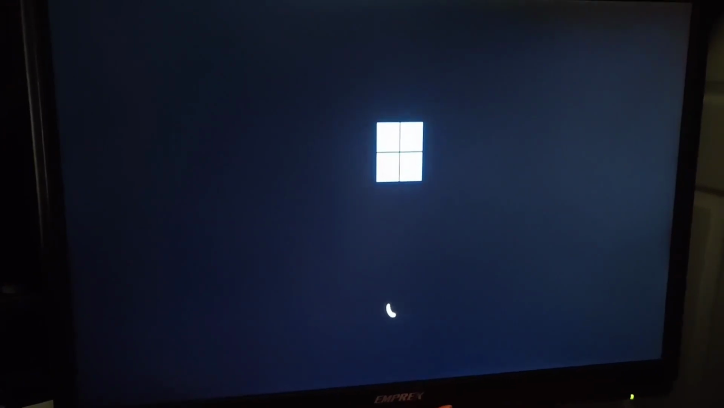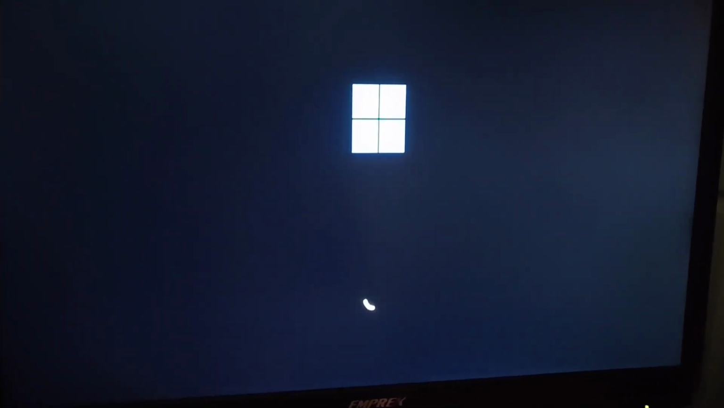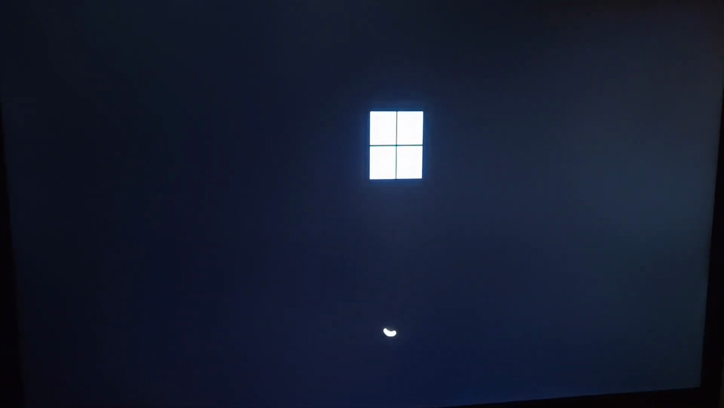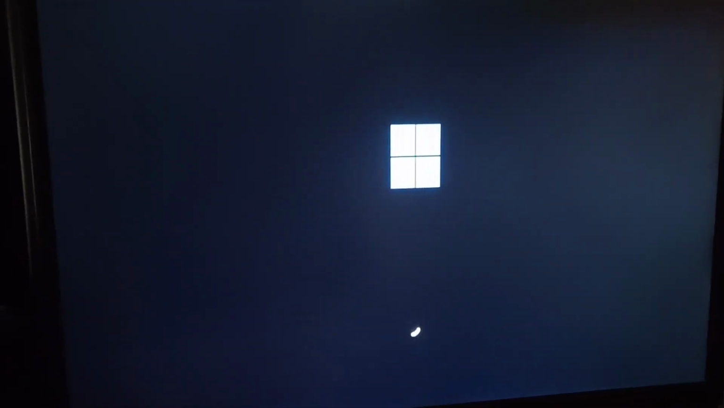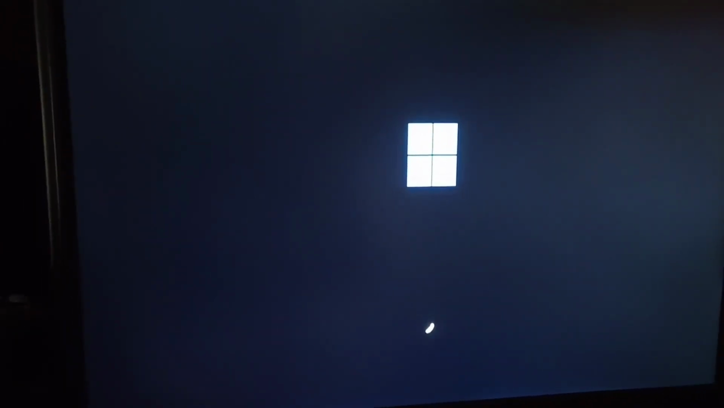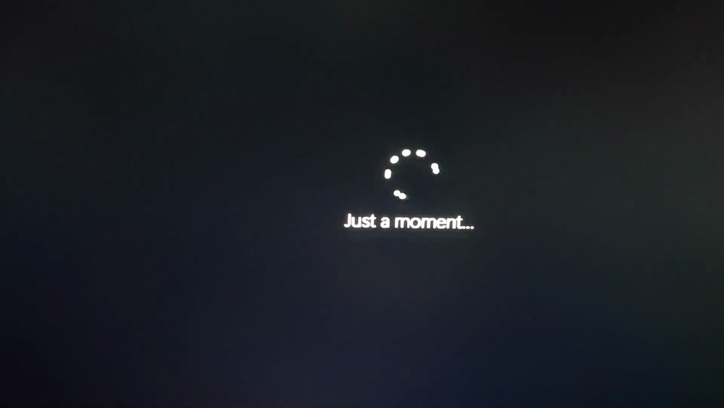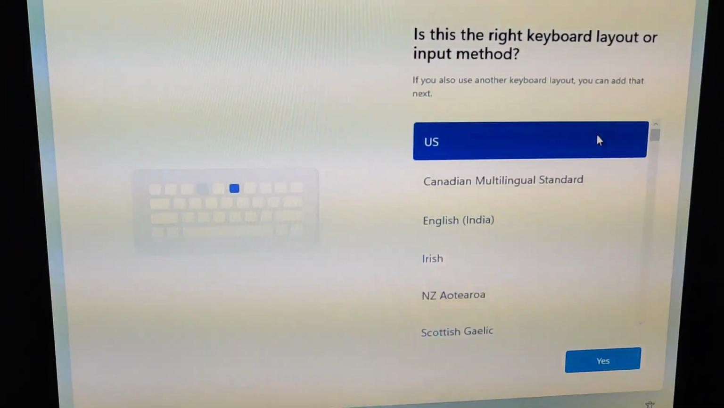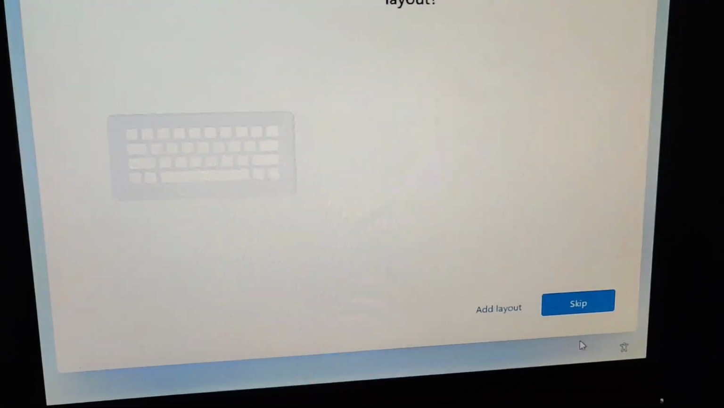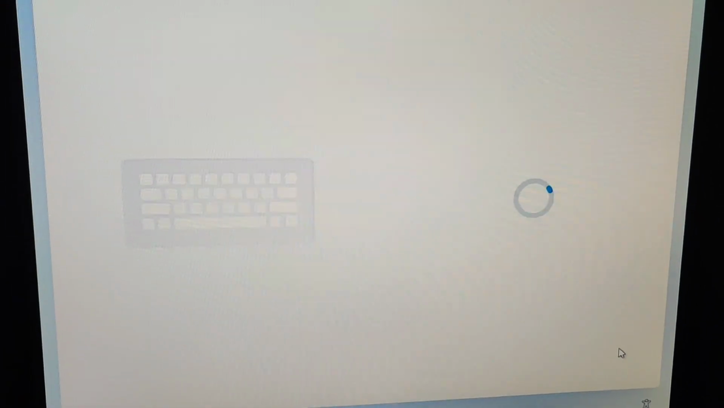It's still thinking. This is running on an old 12-year-old spinning hard drive, so you can see maybe the hard drive's going bad. It's still going. It installed. You can see we're going to get to the setup screen. Yes, this is United States. I hope they don't ask me to do the whole internet thingy. I just want to install it locally.